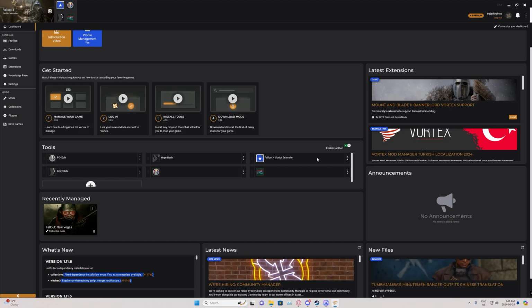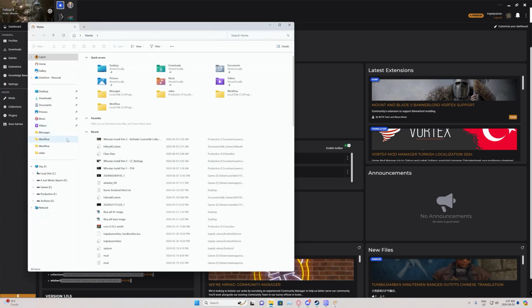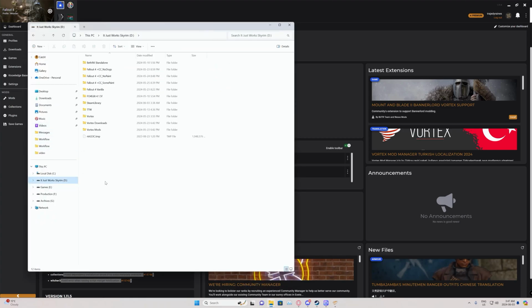Oh, and actually, before I go, I will show you one thing. This is not something that everyone can do because it takes a ridiculous amount of hard drive space. Let's go to my games drive. So you may have noticed at one point that I have all of these Fallout 4 copies. These are my restore points.